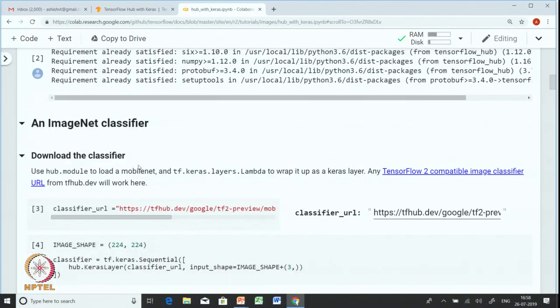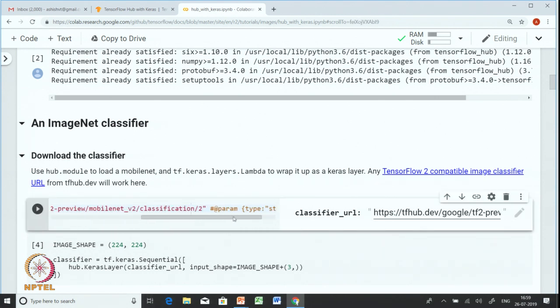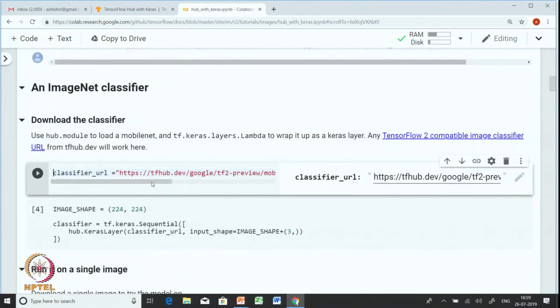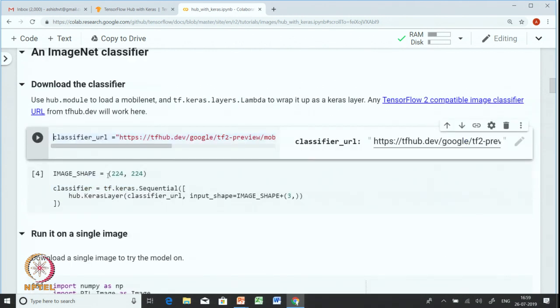Next, we download the classifier from tf.hub. We use hub.module to load a MobileNet and tf.keras.layers.Lambda to wrap it using a Keras layer. So, this is a URL for the classifier, the MobileNet on TensorFlow Hub. We define the shape of the image, which is 224 by 224, and we define a sequential model with the hub layer.